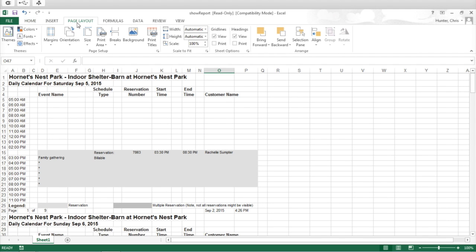Right here it says page layout. You want to change the orientation from portrait to landscape. The reason is if you left it at portrait, you see this perforated line here that shows you the size of your page. So you want to make sure you change that from portrait to landscape, otherwise it probably would cut off this last column here.